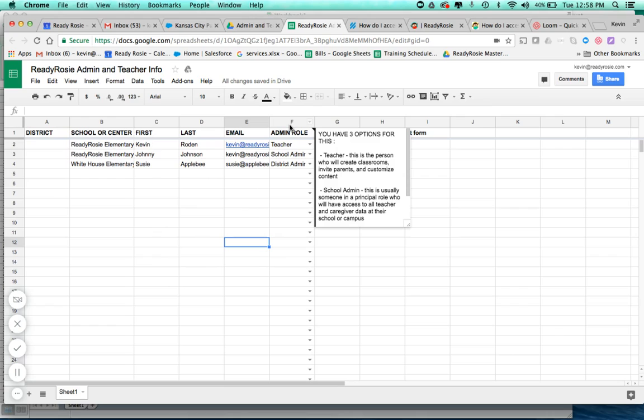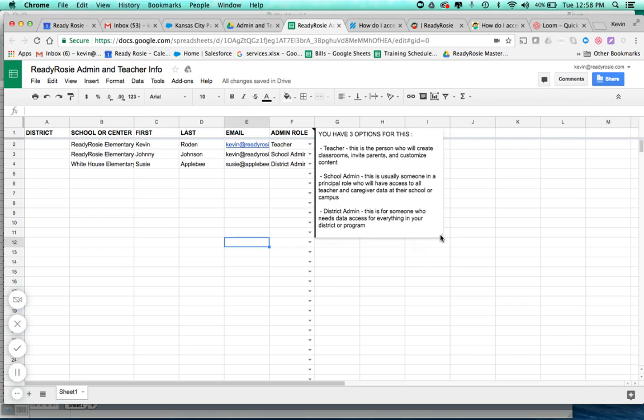So to help you walk through this process, you can hover over the admin role and it talks you through the three distinct roles we have. We have a teacher, a school admin, and a district admin. And they're distinguished by two things: the functionality of that role, what can they do with that admin access? And secondly, what access to data do they have connected with them? So this is what we're calling them: teachers, school admins, and district admins.